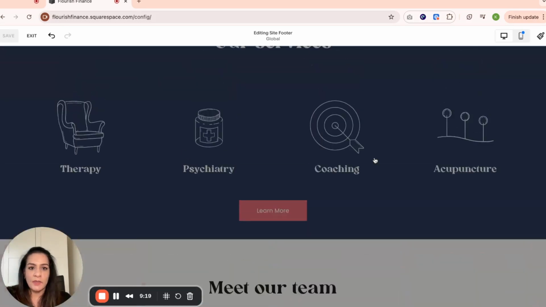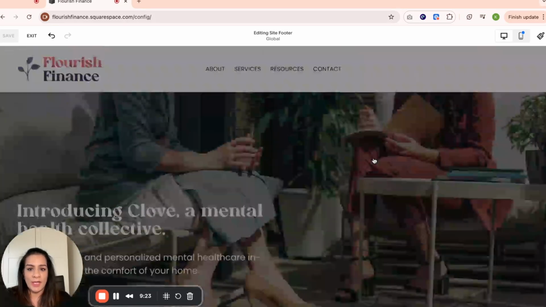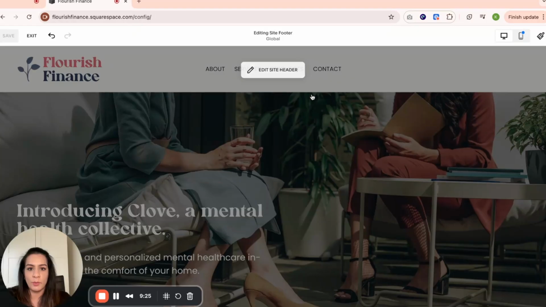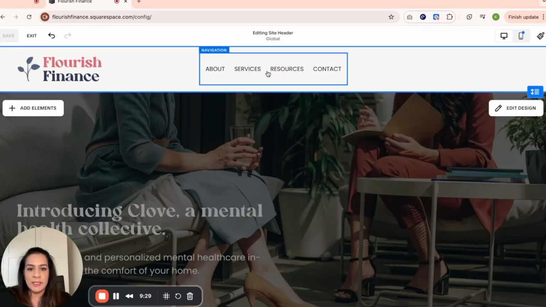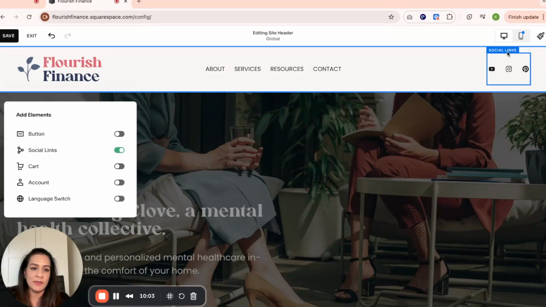And the last thing I want to show you is how to add them into your header. So the header is this top part of your website just here. So just roll over the header, and you'll see over here on the left, it says add elements. So if you click on the button where it says add elements, and the second option down is social links, you just need to toggle that on. And you can see my social links have now appeared in the top right hand corner. So these again are the 3 that I've got.